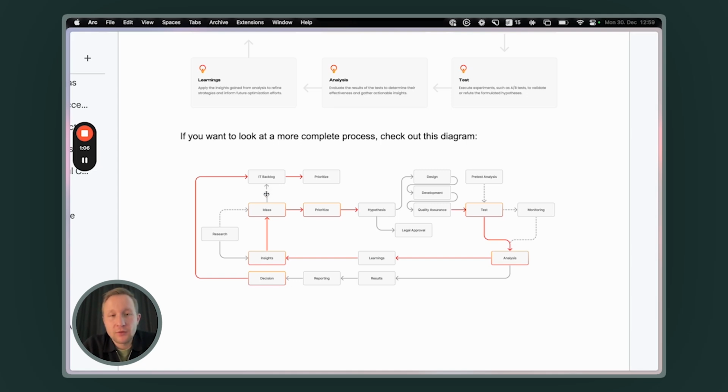We won't be able to have the traffic for them, and we just put them into the IT backlog, prioritize it, and then get stuff fixed. If somebody can't add something to the cart, maybe you don't need to test that kind of change, right? Ideas, prioritization, then there's the whole hypothesis and legal approval if you have that, design, development, quality assurance, testing.